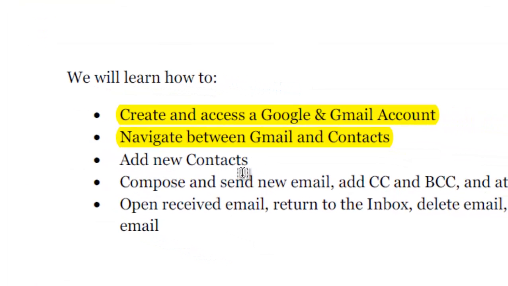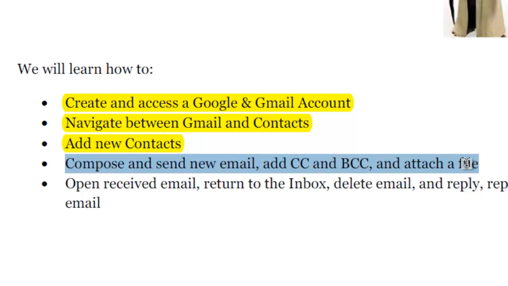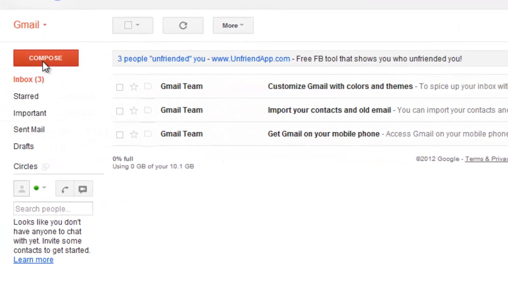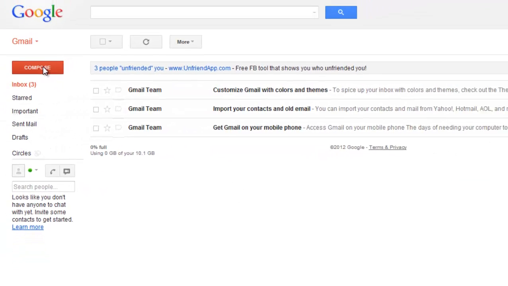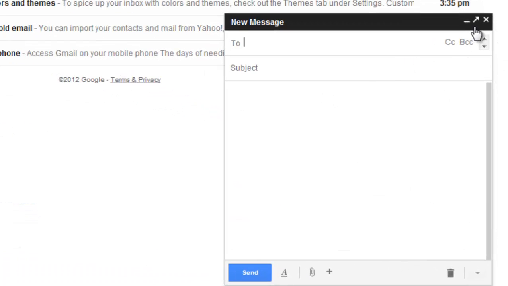Alright, next on our list, now that we have added new contacts, is to compose and send a new email and add a carbon copy or a blind carbon copy and attach a file. So we toggle back over to Gmail and we click Compose. And we've got a couple of different options. If we want to full screen this email, we can do that right here.